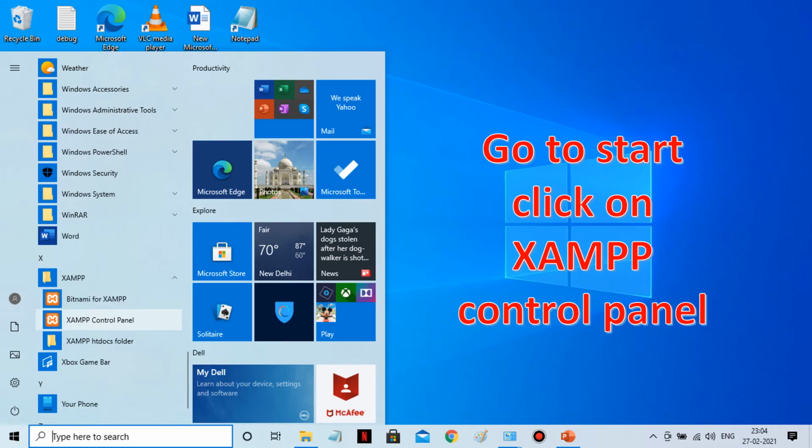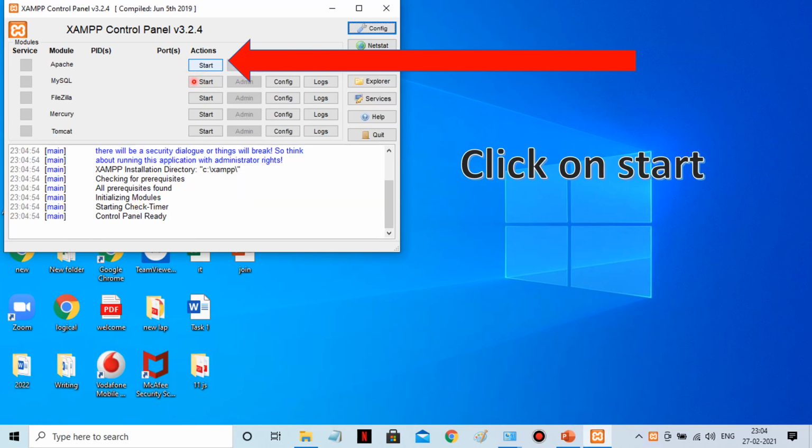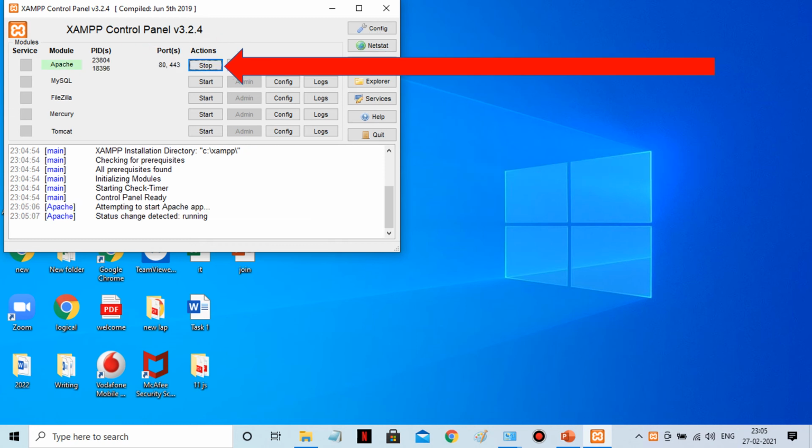To execute the program, you have to go to the XAMPP control panel. For that, you have to go to Start, XAMPP control panel. Click on that. Here we have to click on this Start in Apache. You can see here Start in this control panel. Click on that. After clicking on Start, you can see it has turned into Stop here.